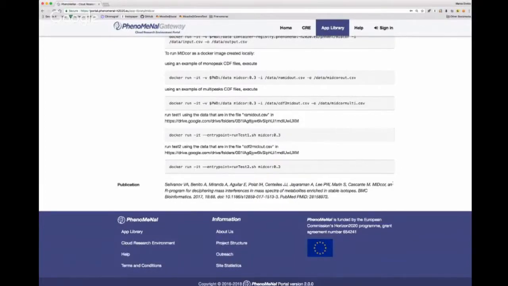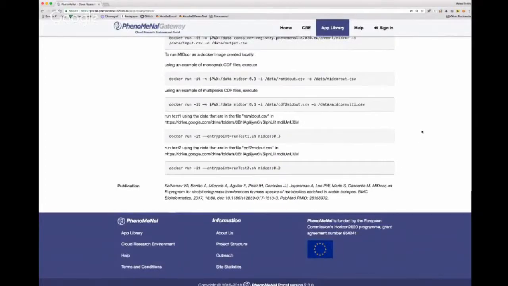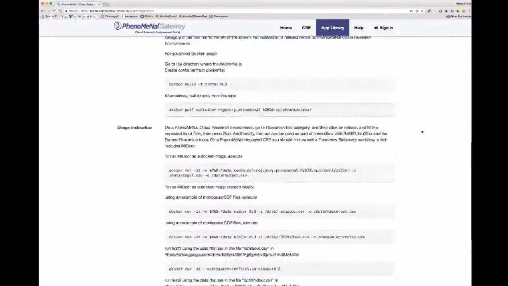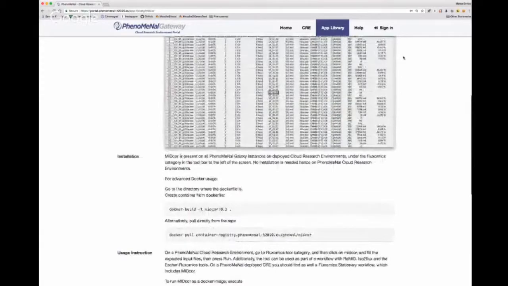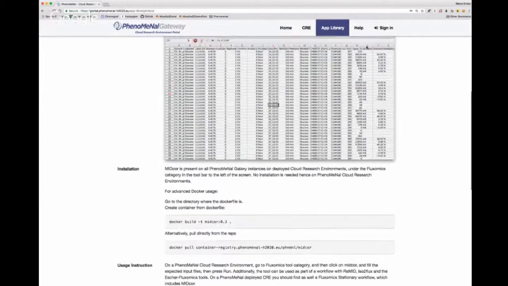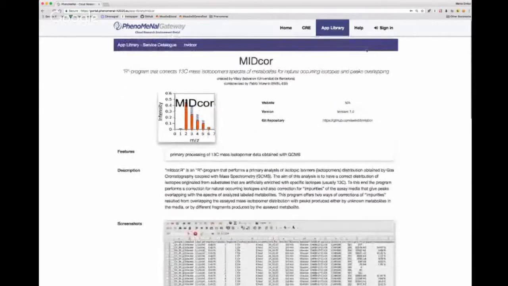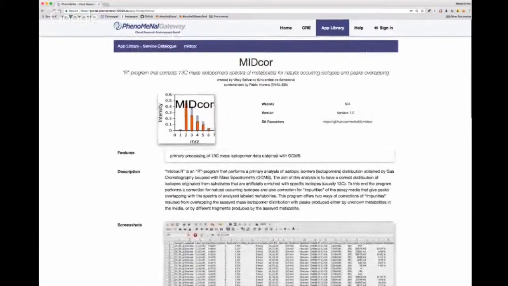Now, this page is not meant to substitute the entire tool documentation. That is the onus on the tool author and the website, which is accessible through the link that we saw earlier. It is, however, meant to be an overview of the tool. So if somebody's looking for tools on PhenoMeNal that they can use to run an analysis, this is sort of an initial shopping stop.